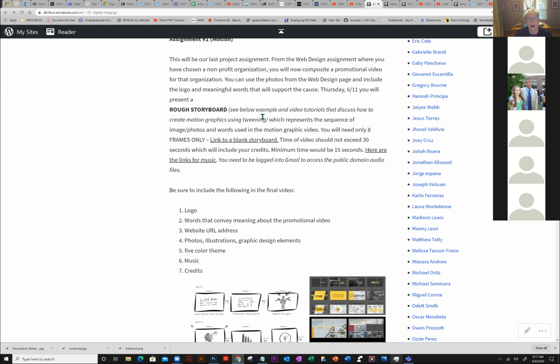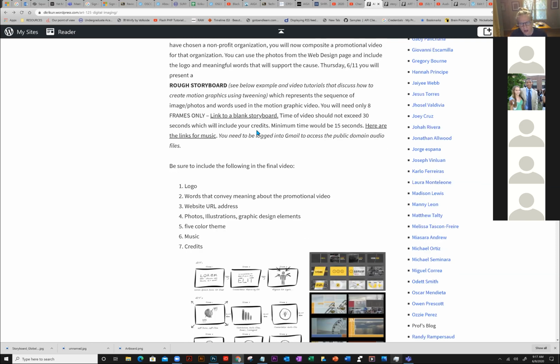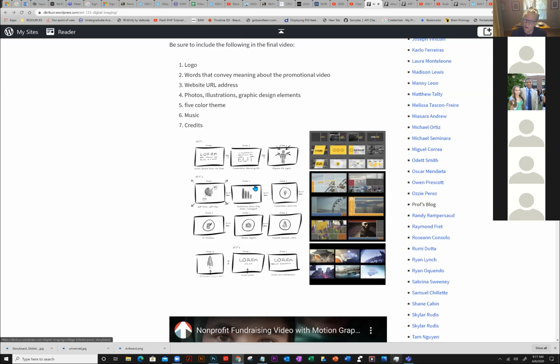So again, for Thursday, instead of concepts, we know the concept is the nonprofit. All you're going to have in your concept is your storyboard. You can take a picture of it with your phone, or if you do have a scanner, you can scan it. We did talk a little bit about scanning.